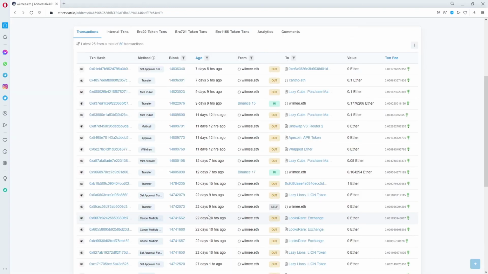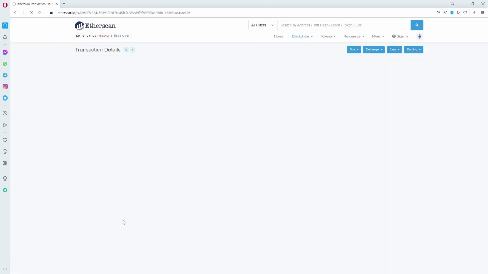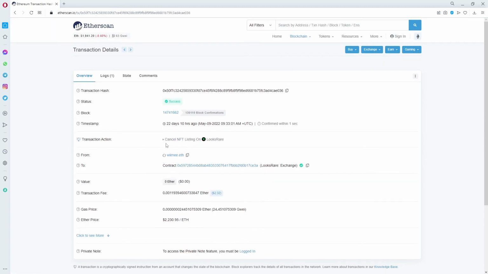Another quick explanation is the cancel multiple maker orders. If we click on this one, we just see that I canceled NFT listings on LooksRare, which is basically removing a listing that was live, paying a small gas fee, like you can see here, $2.66, to remove that listing from LooksRare because I made up my mind that I don't want to sell, or the floor price has risen, or whatever your reasoning might be.